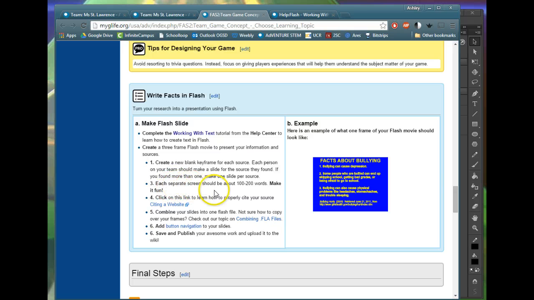Each separate screen should be about 100 to 200 words. Make it fun. Okay. Click on this link to learn how to properly cite your source, citing a website. Combine your slides into one Flash file. Okay. Add button navigations, save and publish your awesome work, and upload it to the wiki.